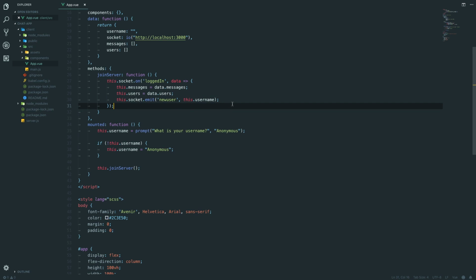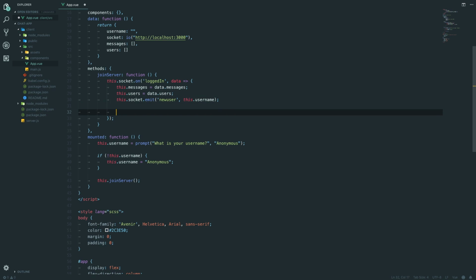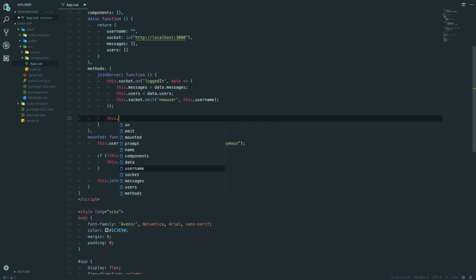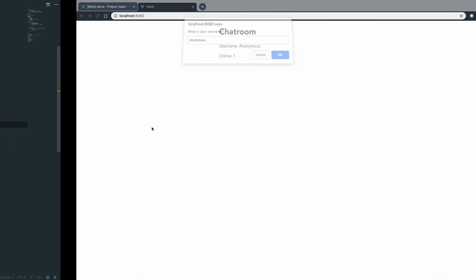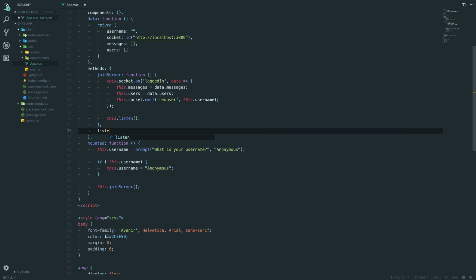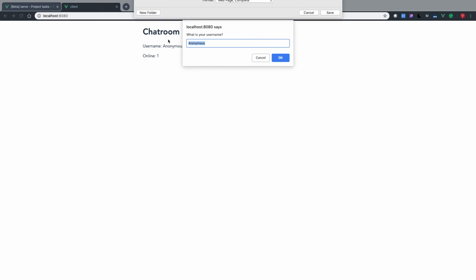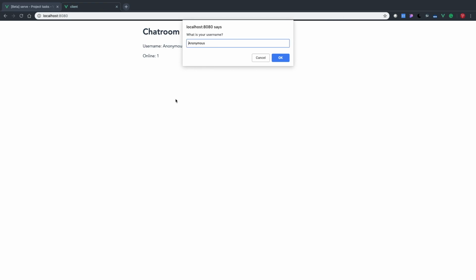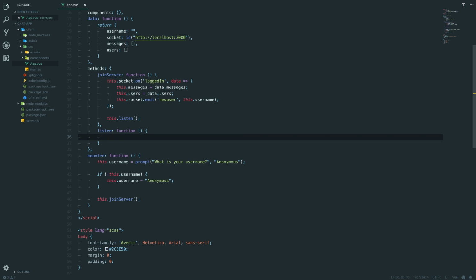And in the join server, once we've logged this data, we're then going to, not inside this function. Once they do, we're going to say this dot listen. So we're going to create a function after this, called listen, and we're going to set it equal to a function. So in here we're going to create all our listeners, our event listeners for when we get stuff back from the server.